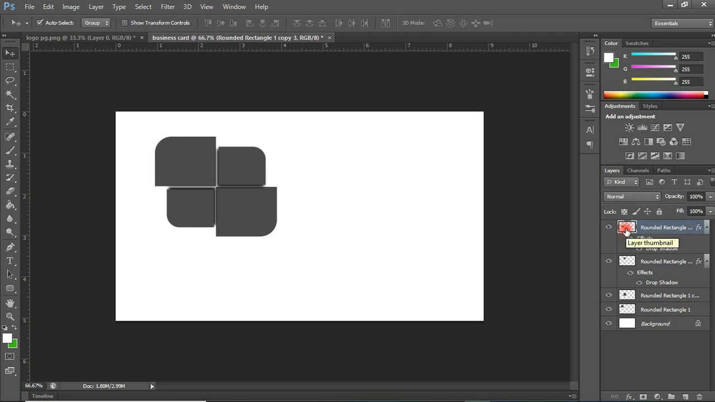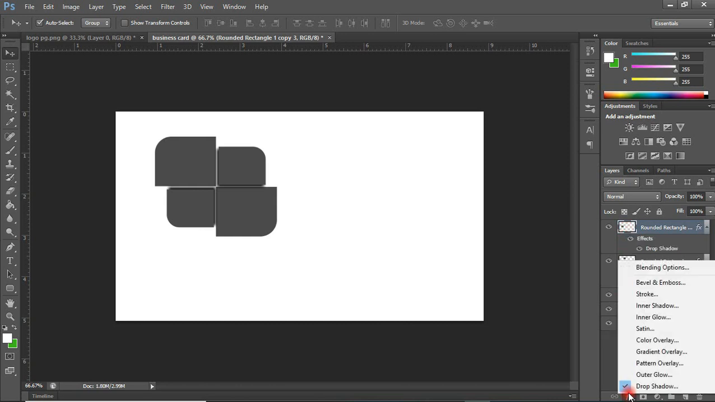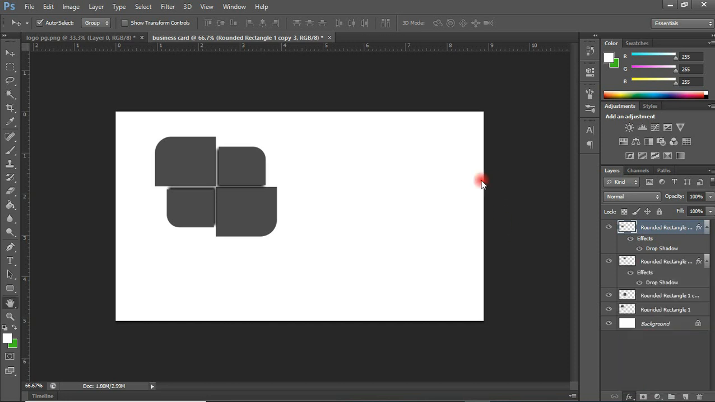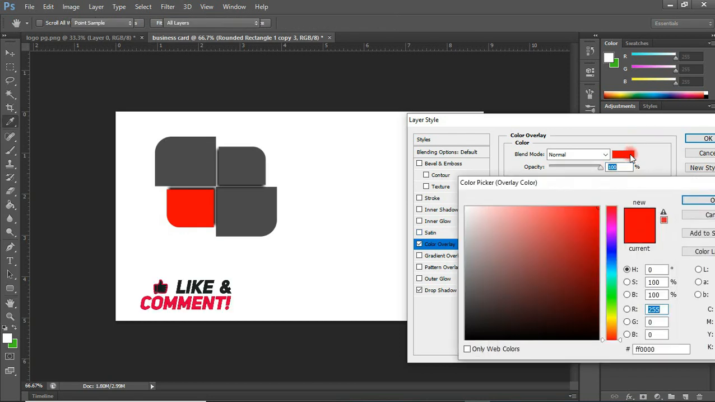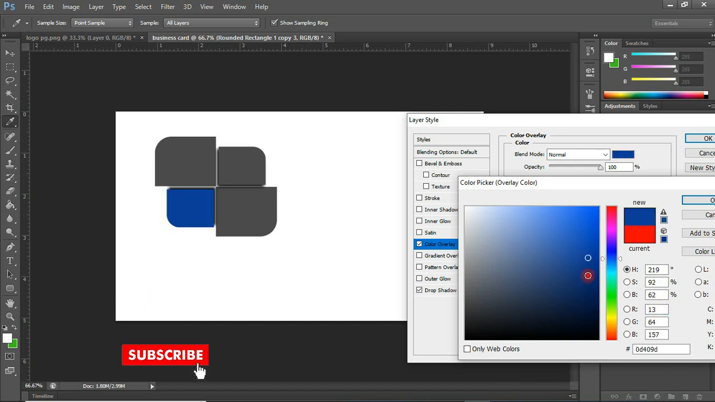So let's change the color. We could have changed the color over there. To change the color, come back to this same portion, hit FX. Now let's choose color overlay. Good. Let's change the color to, just click this portion, let's say something like this. I think this is okay.